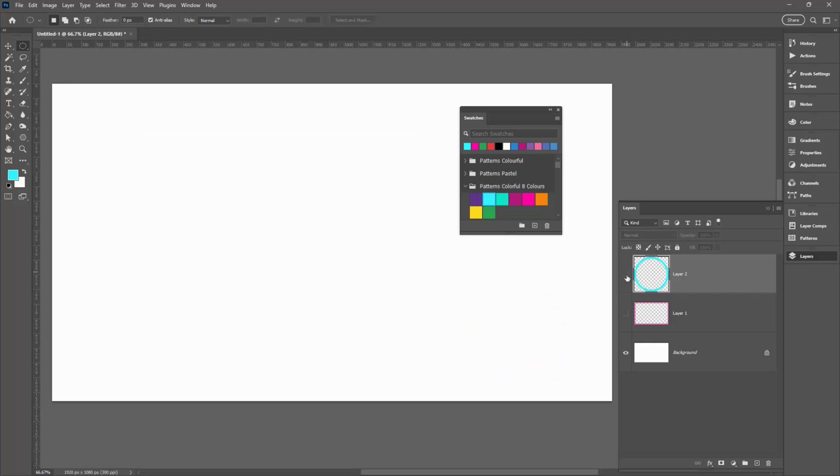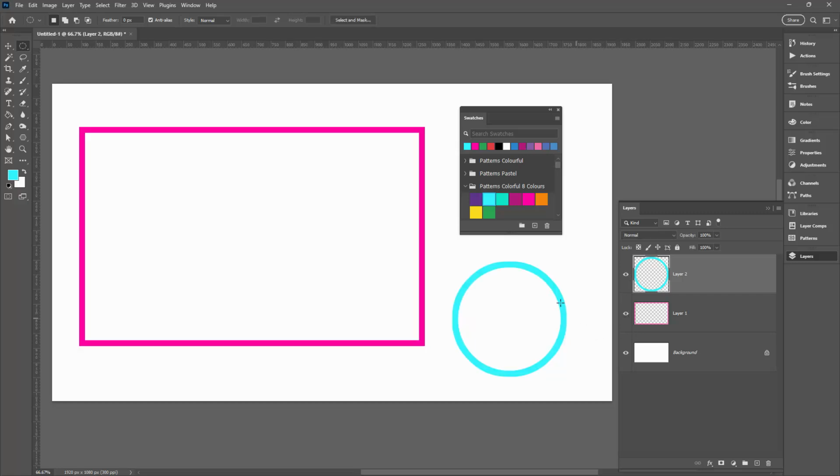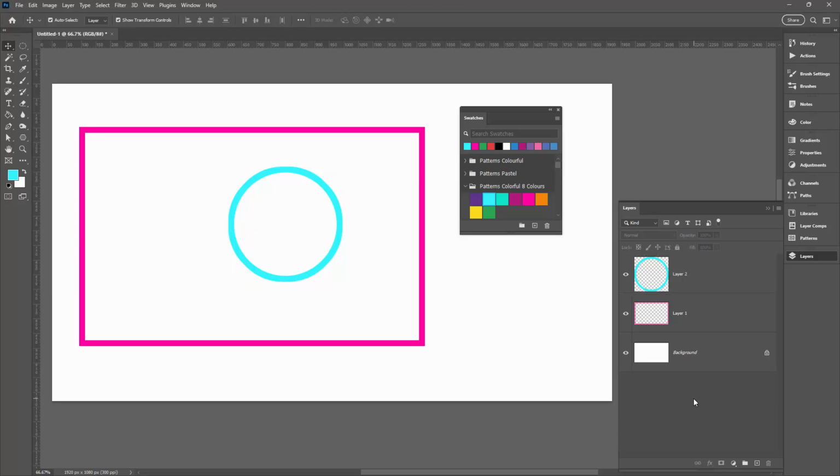These objects are on separate layers, which means I can turn them on or off, but easily also move them should I wish to do so.